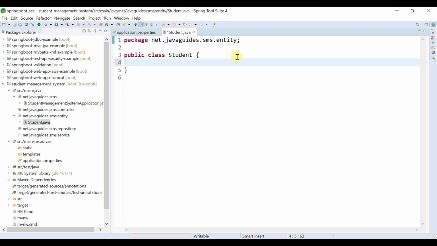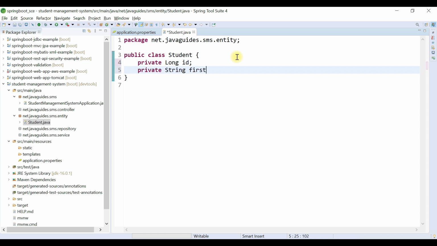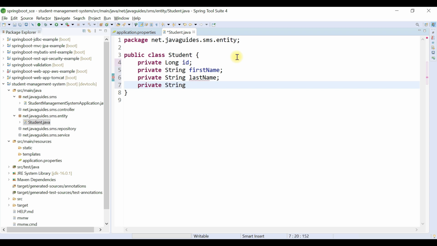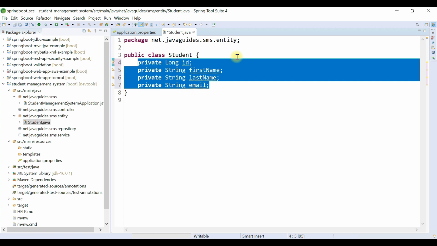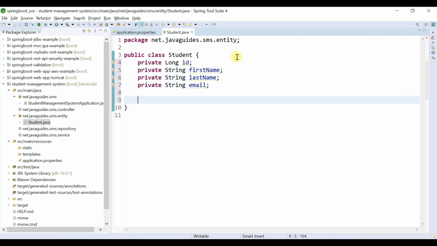and let's define the properties inside this class, that is private long id, and then private String firstName, private String lastName, and one more is private String email. So to keep it simple, I added only these 4 fields, but make sure that you add the fields in a Student class as per your requirement.